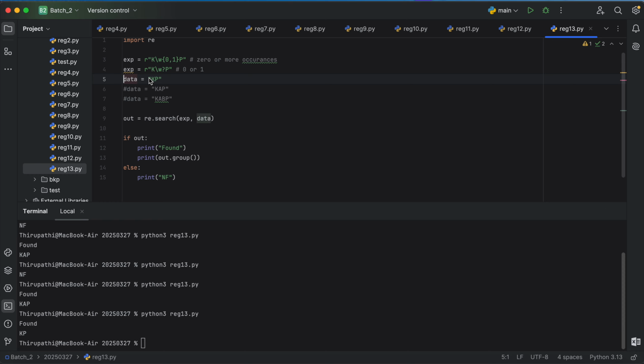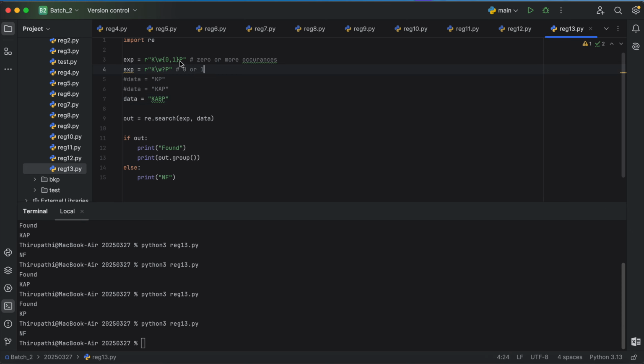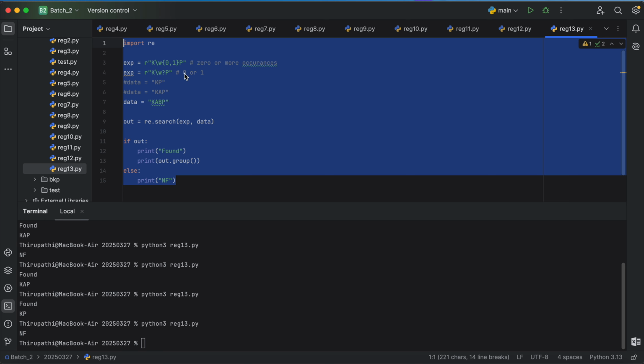Clear? Now execute for this one. More than one characters are there. Now it is not matching, not found. Clear? Where can we use question mark? Whenever you want to check, it may be there, it may not be there, but only one character. Then you can go for question mark or this expression. But again, you need to remember that preceding character, okay?